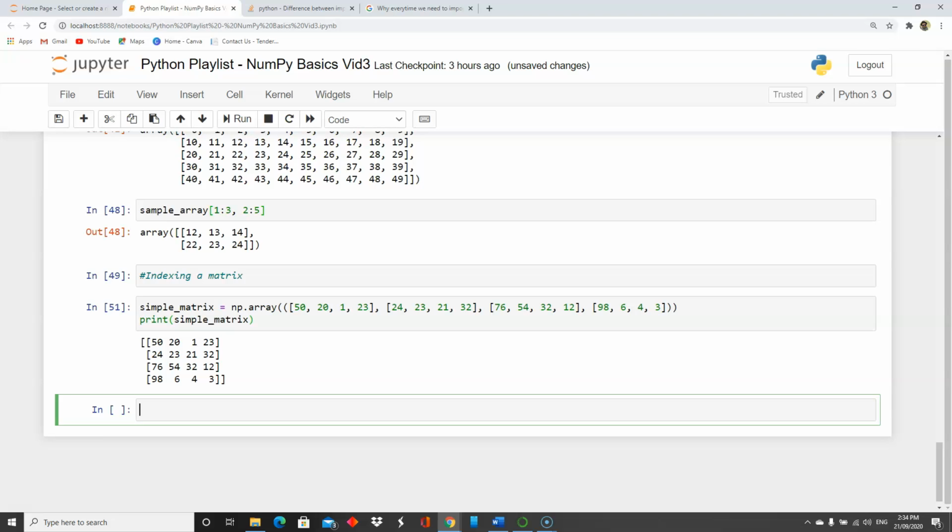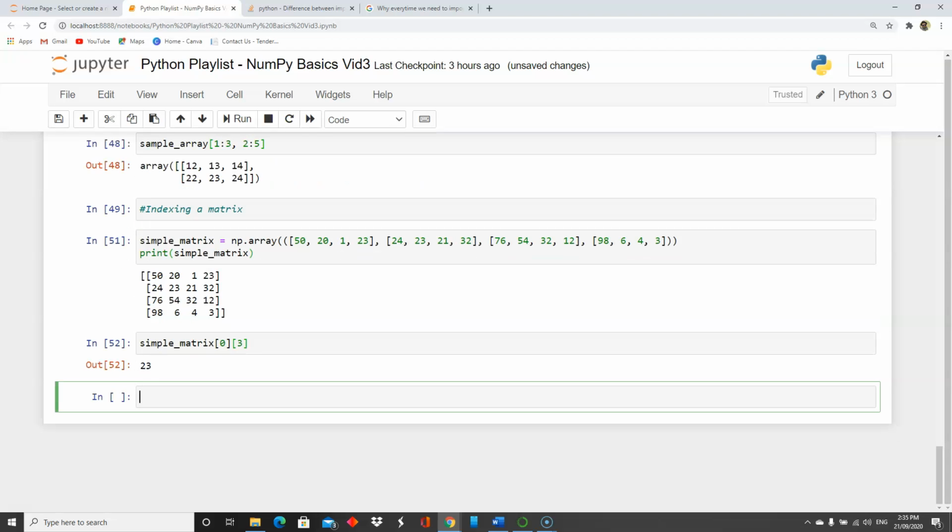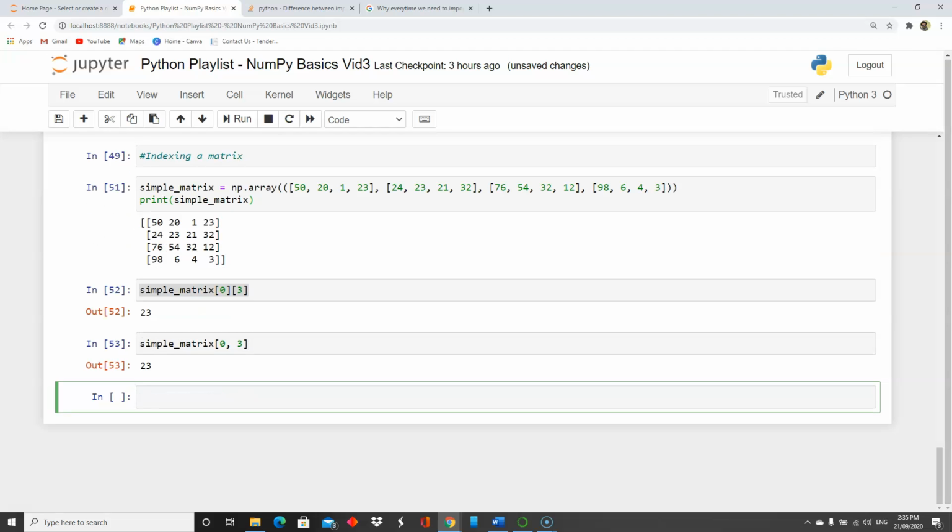Okay. Now let's do some indexing. So simple matrix, and you want to get the first row and the last element of the last column. So what is that element going to be? That element is going to be 23. In the same way, there is another method of doing the same indexing. If you simply remove them and put a comma, it means a similar thing.